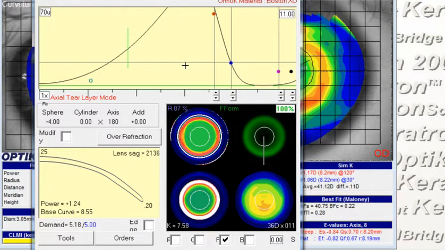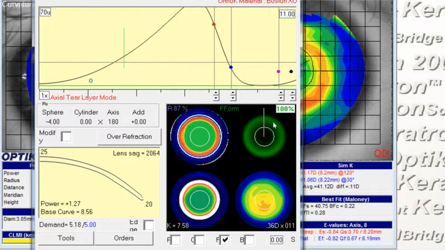You'll notice though that in some meridians we're getting quite a bit of clearance. We're getting over 90 microns of clearance under the reverse curve. And sometimes if we get too much clearance, we start losing treatment effect, or we get some induced cylinder at times. So do want to watch out for that.